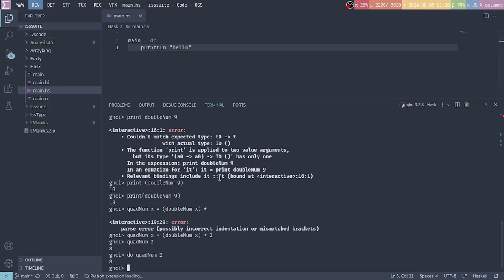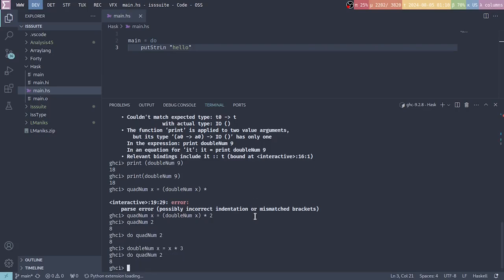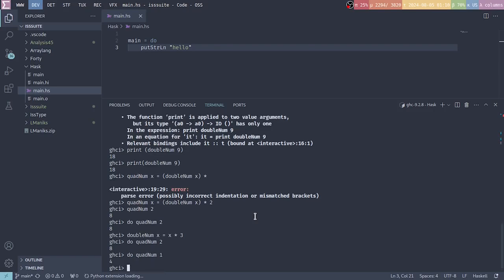Okay, so where was I? Now if we change the original doubleNum, so doubleNum x is equal to x times 3 or something, then if we do quadNum, things are going to change because it's going to get multiplied by 3 now. Okay, well actually that didn't happen. Anyways, let's move on to variables.